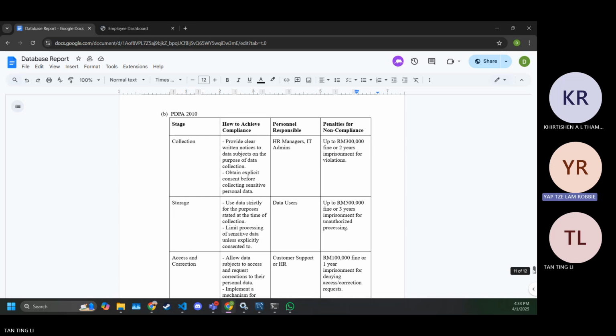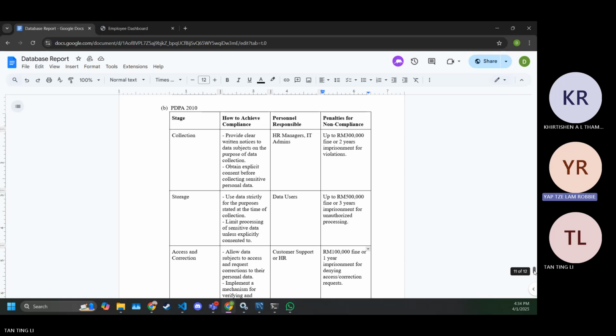Next, we have PDPA 2010. As you can see, we have 4 stages, and not only that, we have how to achieve the compliance, personnel responsibilities, and penalties for non-compliance. Our first stage is collection. To achieve compliance, provide clear written notice to data subjects on the purpose of data collection and obtain explicit consent before collecting sensitive personnel data. The personnel responsible are the HR manager and IT admins. And the penalties are up to a 300,000 ringgit fine or 2 years imprisonment for violation.